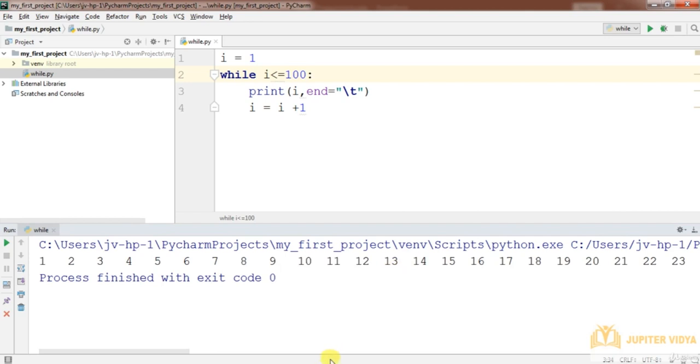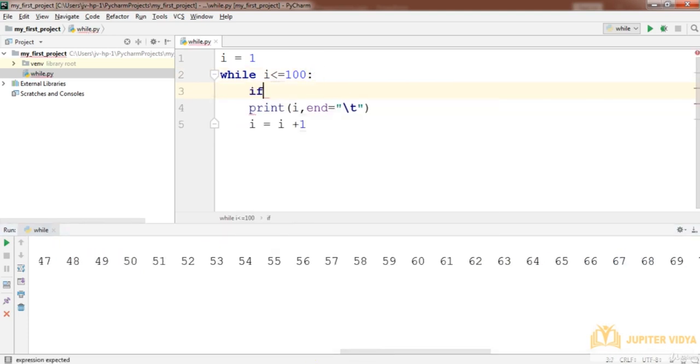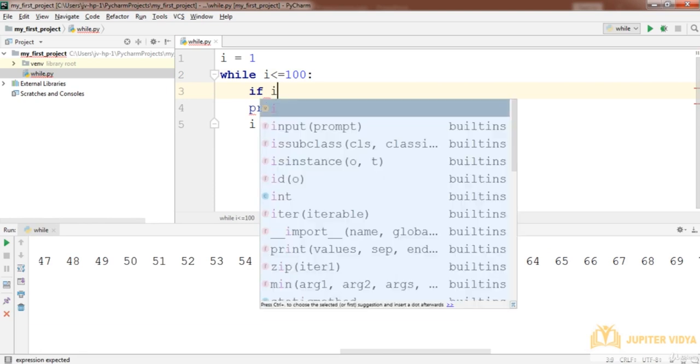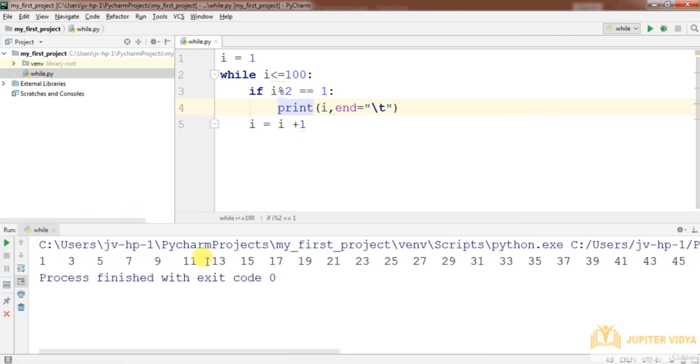But I want only the odd numbers, so I'll write here a condition: if i mod 2 equals to 1, then only it will print, otherwise it will not print. Run it again, and you can see here all the odd numbers.